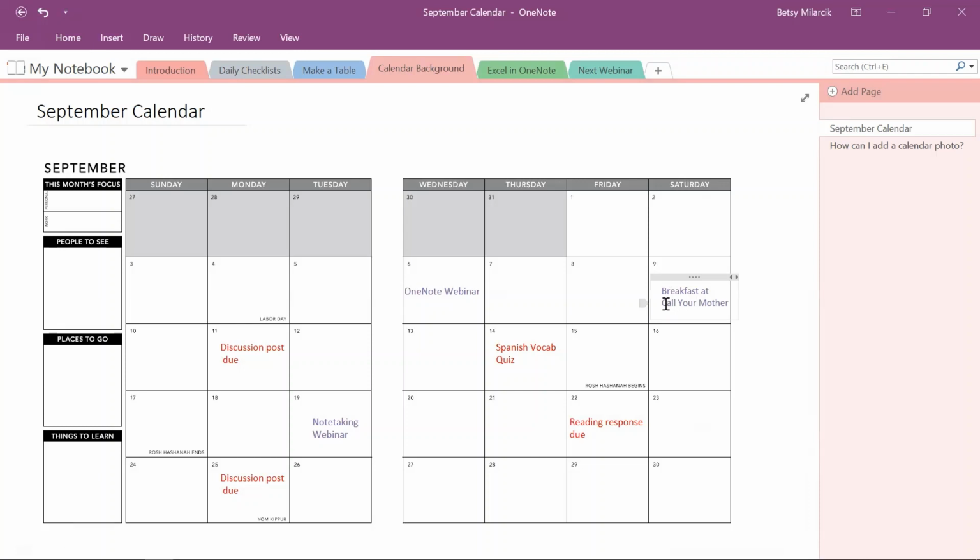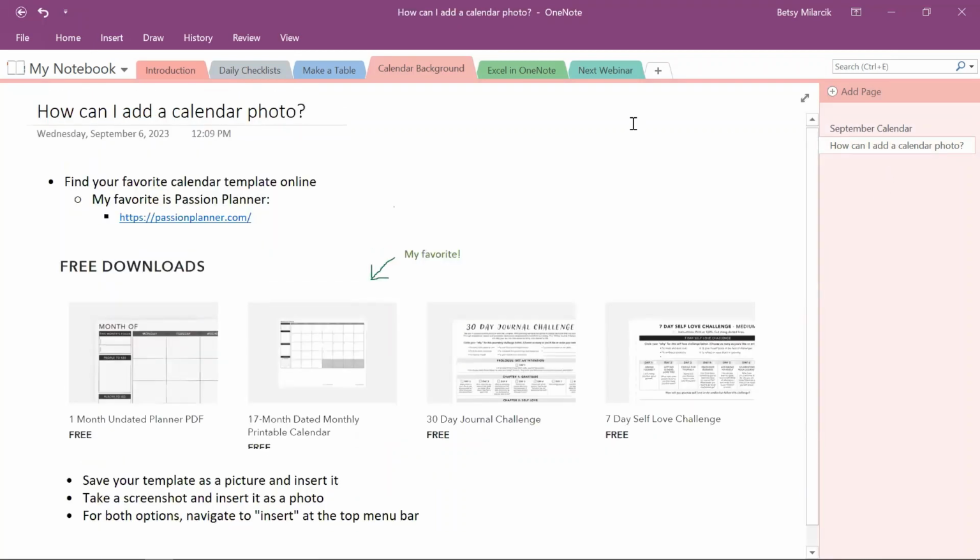And then you can play with text colors on here. You can play with how you want to format it. So it's kind of a fun way to use this. I use this Passion Planner photo because I like it, but there are folks who do make specific templates for OneNote. So if you're really interested in how to do this, look around. There's some that may be free, may be available for purchase.